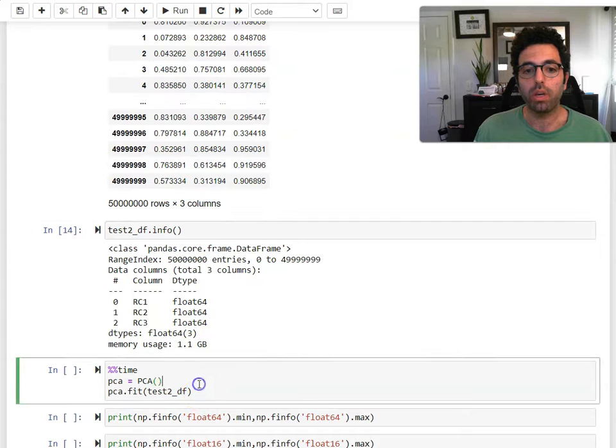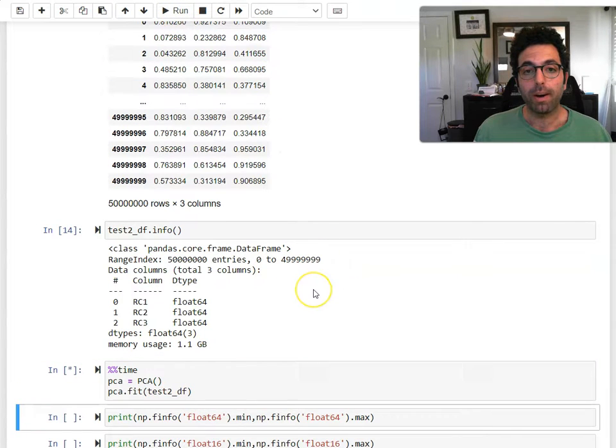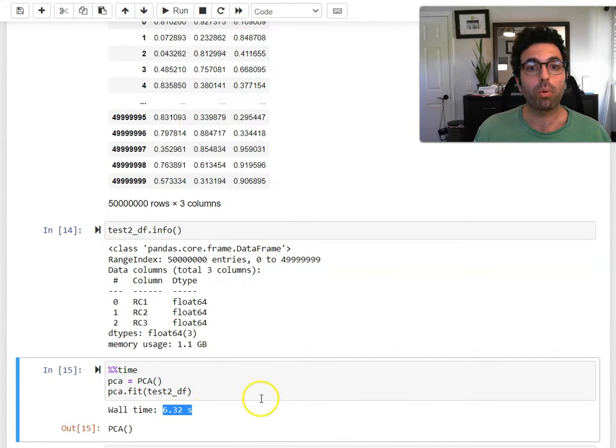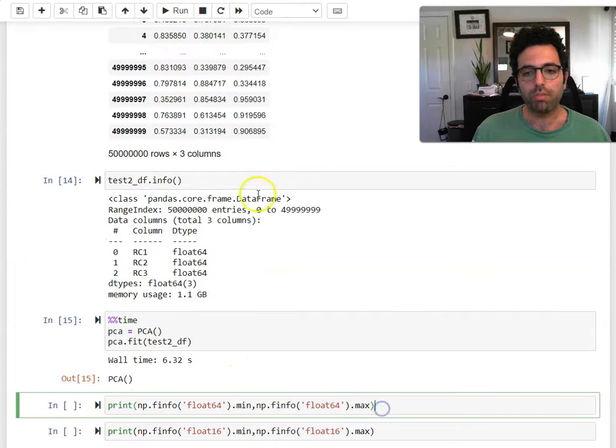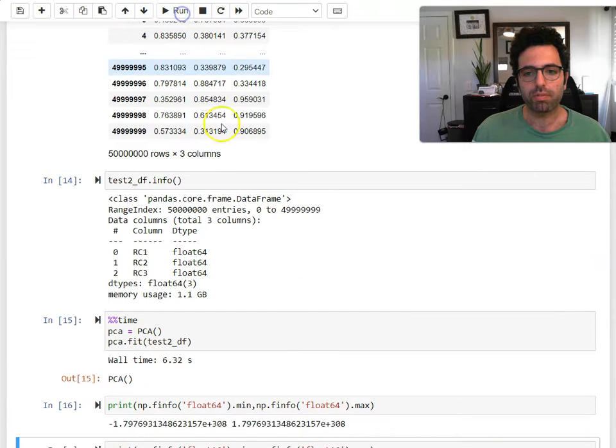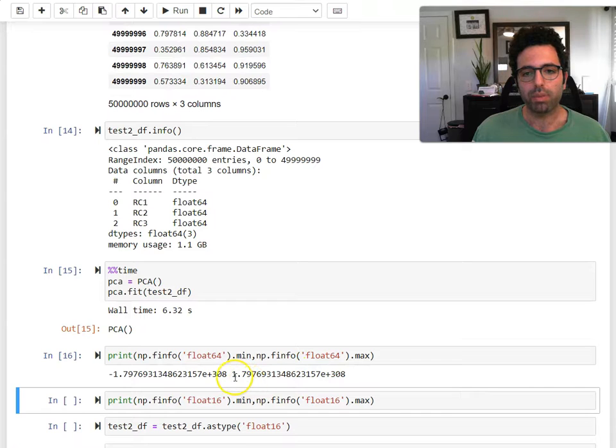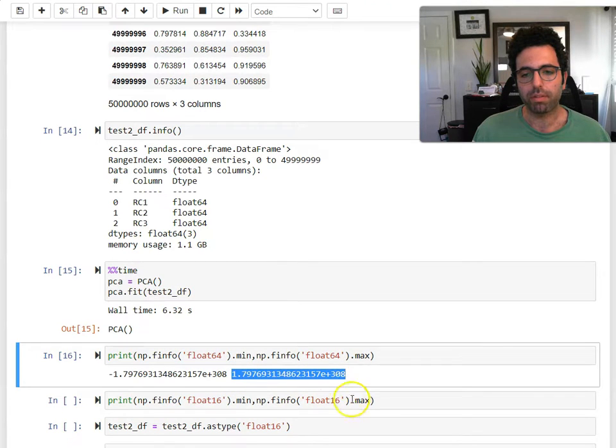And when we run on such large data, you can be pretty sure that this is gonna last long. This time it lasts 6.32 seconds. So now let's check if we can find another data type that does not require as much space, right? So we check the floating point for 64. It's such a big number, right? It's a very big number.